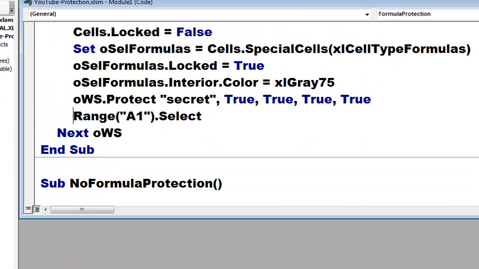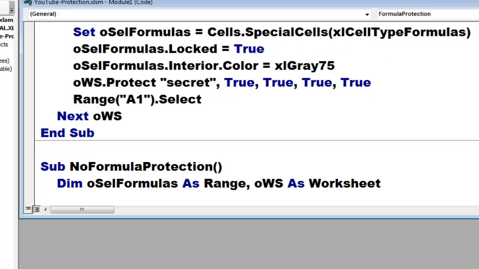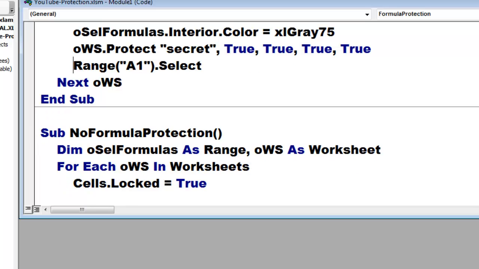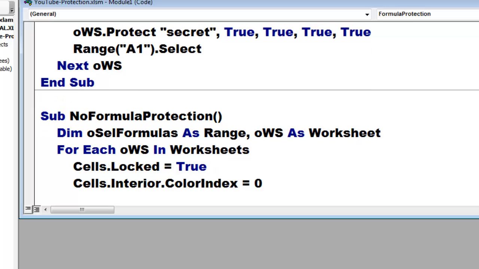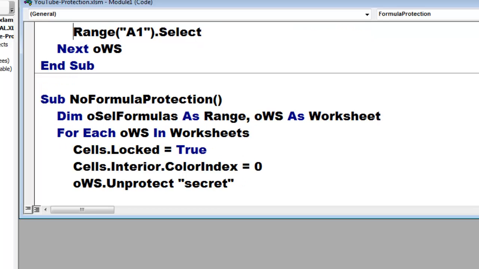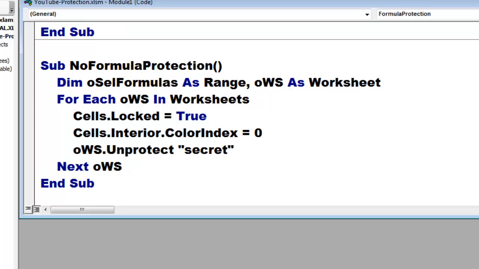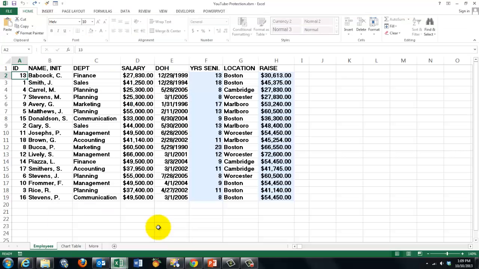So we created another sub, no formula protection. We have the same kind of variables again. We look through all the worksheets. We set all locking to true again. We set the color index to 0, that means take all the colors out of all cells. Unprotect the sheet. Close your loop and end sub. So this one should take care of the protected formulas.